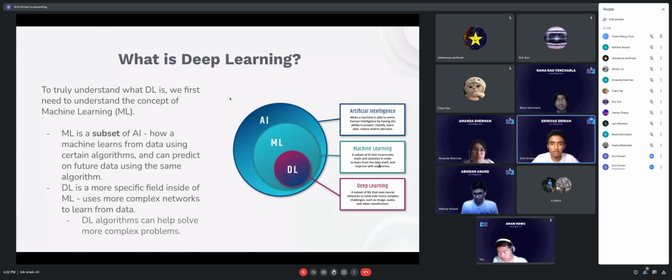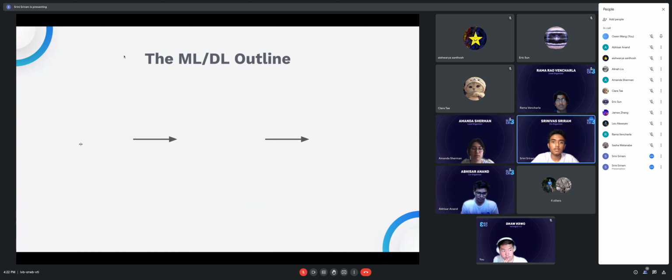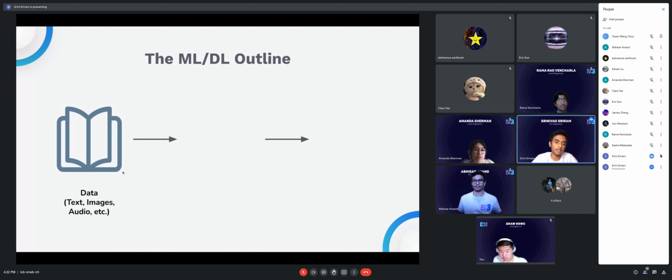So moving on. Here's a basic outline for what any machine learning or deep learning model would do. To start off, you always have data. This data can practically be anything. It can be text, images, audio waves, etc. Anything that can be stored can technically be counted as data in this machine learning outline.